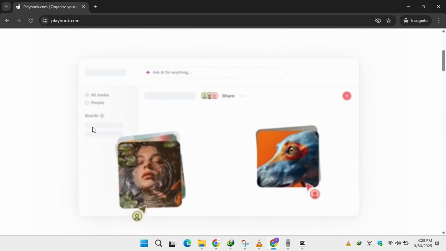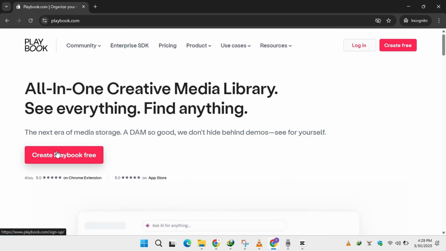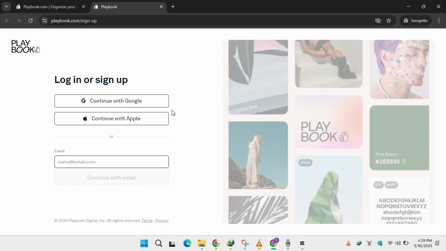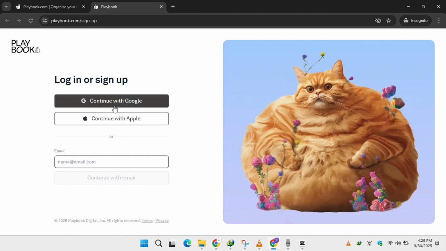In today's video, I'm going to show you how you can get free cloud storage, including 100 gigabytes and even up to 4 terabytes. And the best part? You can do it using playbook.com. If you need extra space for your files, photos, and videos, you'll want to stick around for this one.